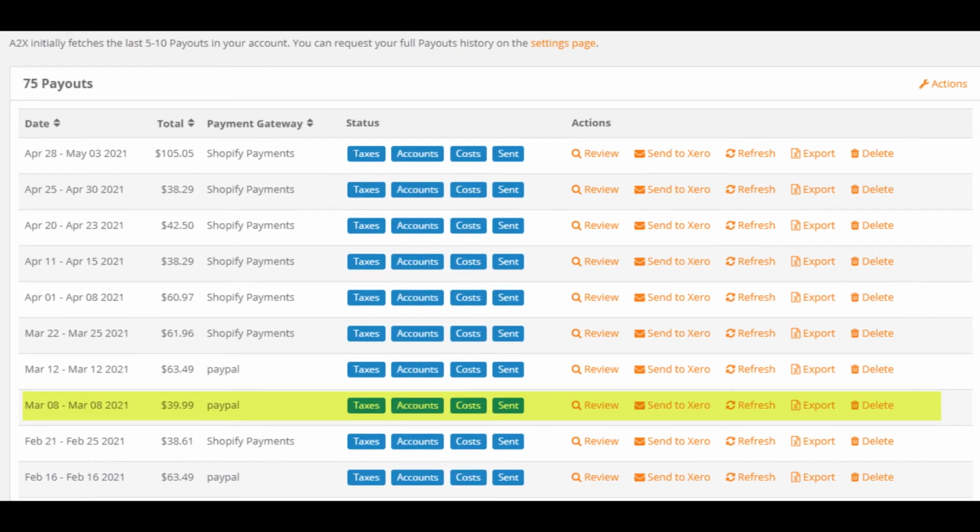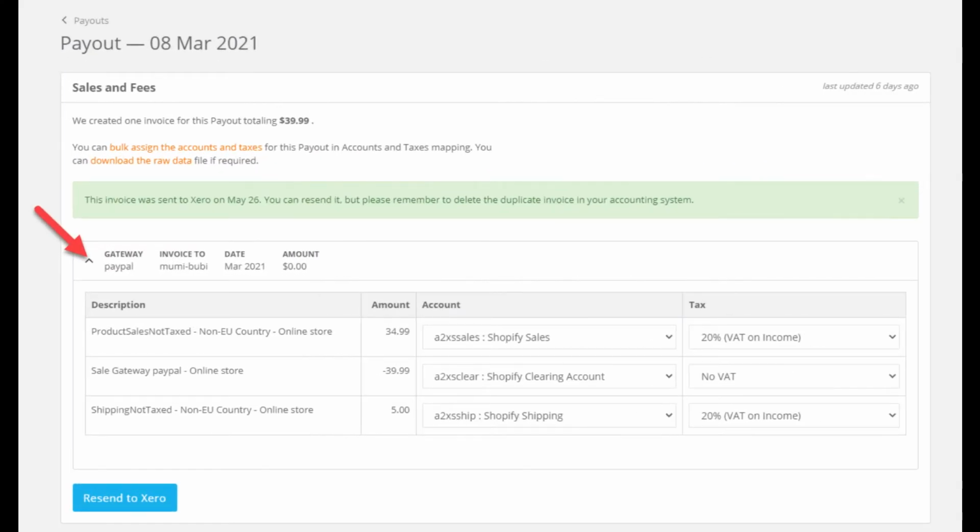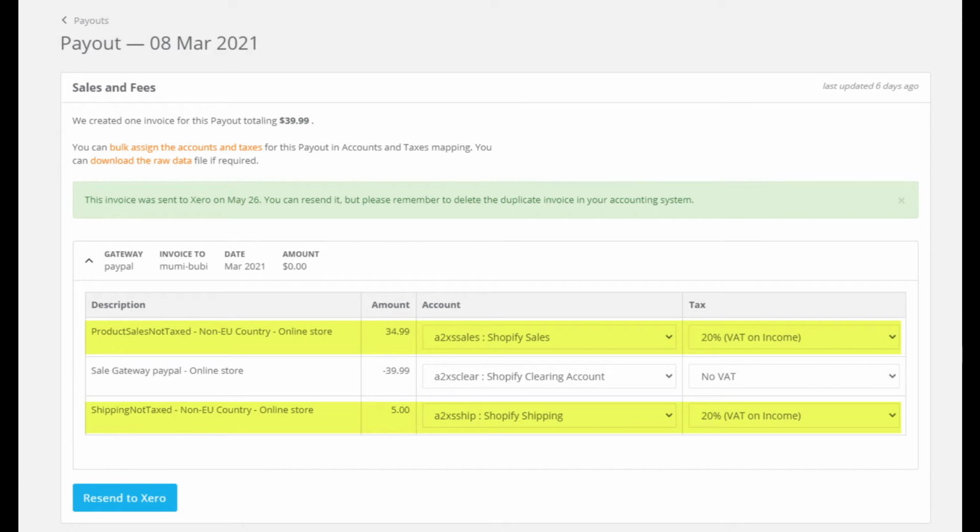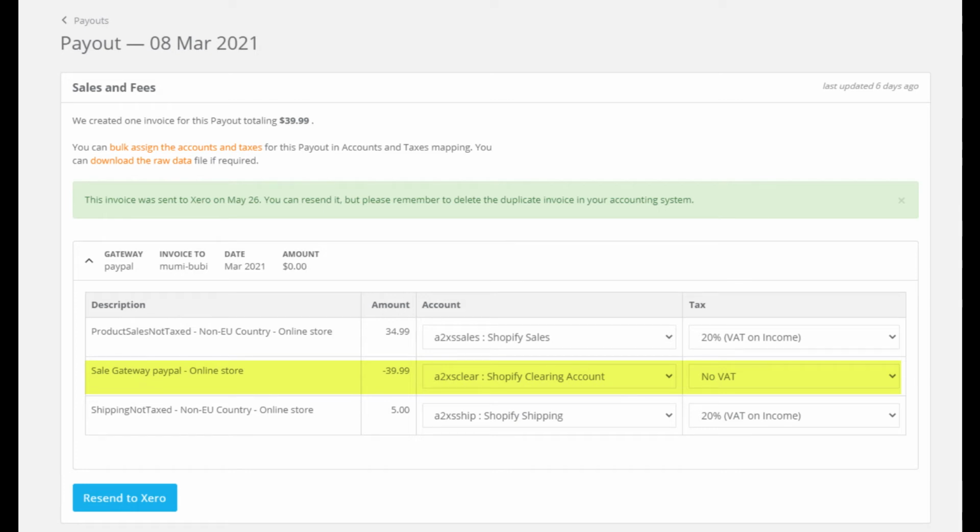So now that we've set our rules in Xero up, let's head back to our A2X account and follow through an example payout. We will use this one for $39.99. Let's click Review and see what will be posted to Xero. We can see that the actual value of the invoice posted will be $0. It's going to post our gross sales to the sales account with the correct tax rates on. There was also some shipping income included, so that gross amount will be posted to the shipping revenue account with the correct VAT rate. Then we see the total of these gross sales is going to be reversed out to the clearing account, making this a nil value invoice.